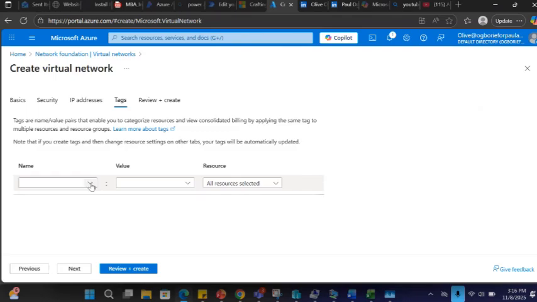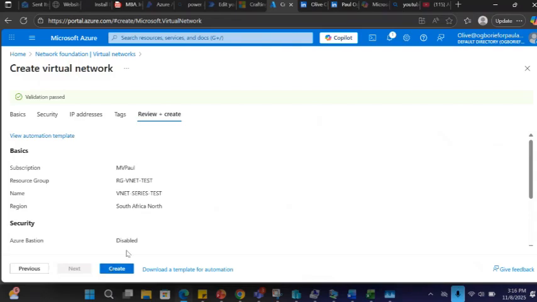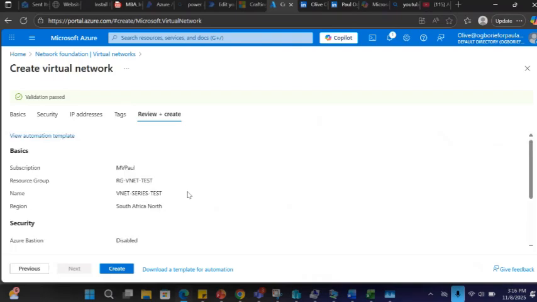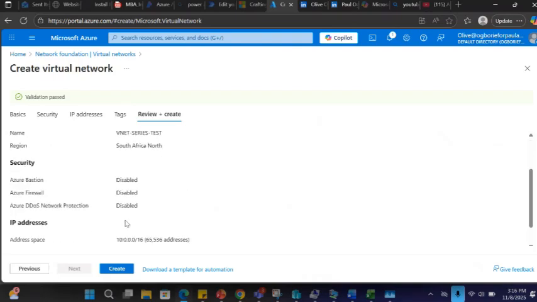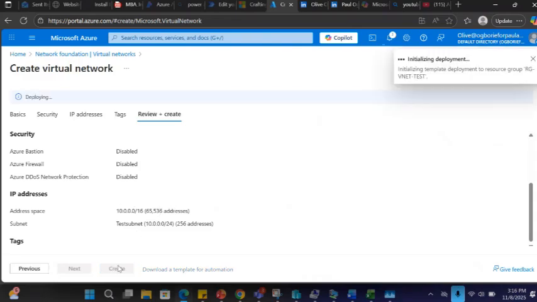Then for tags, they are actually important in a production environment, but since it's a test environment, I'm going to leave this. Then review and create. You can review everything. If you want to be sure of what you selected, you can review them. See the resource group name, the name given, the region, disabled for the security, then the address space given, and the subnet. Then you click on create.